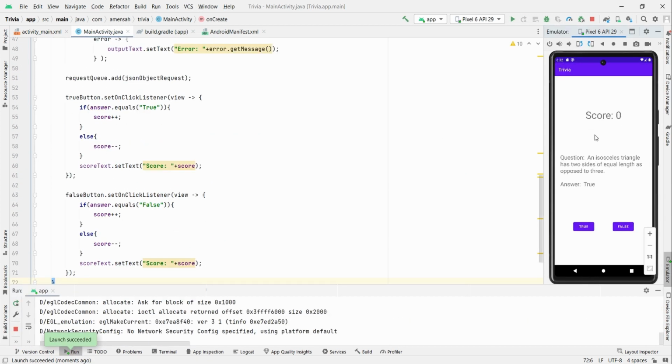Okay, perfect. So the score starts at 0, and the question is, an isosceles triangle has two sides of equal length as opposed to 3. And I am displaying the answer here, which I shouldn't. But we know that the answer here is true. So if I click true, as you can see, the score increases to 1. And I should get a new question after I click a button.